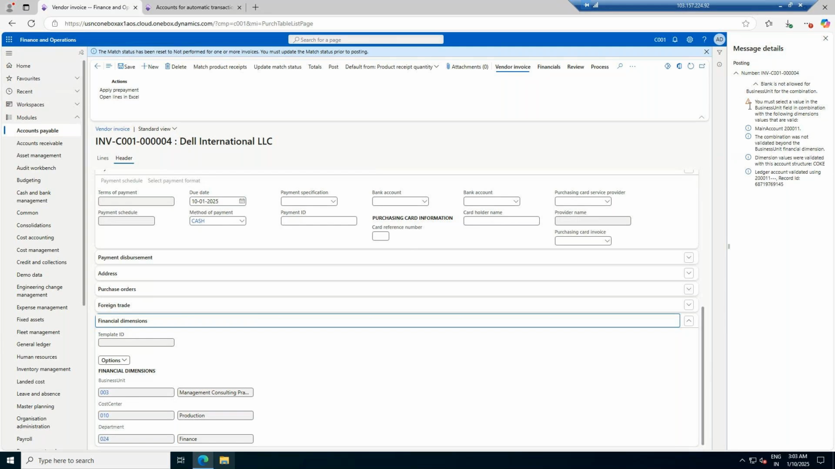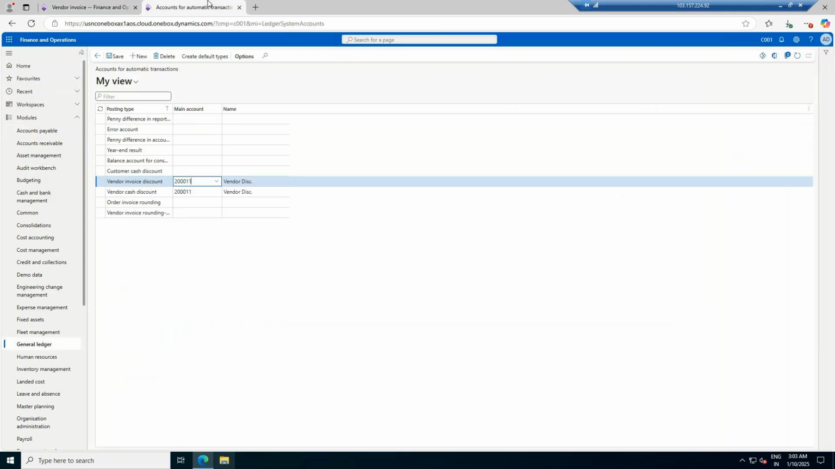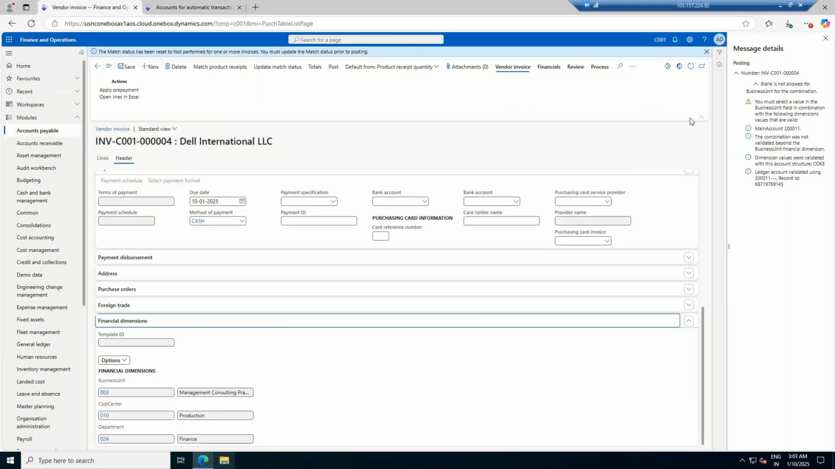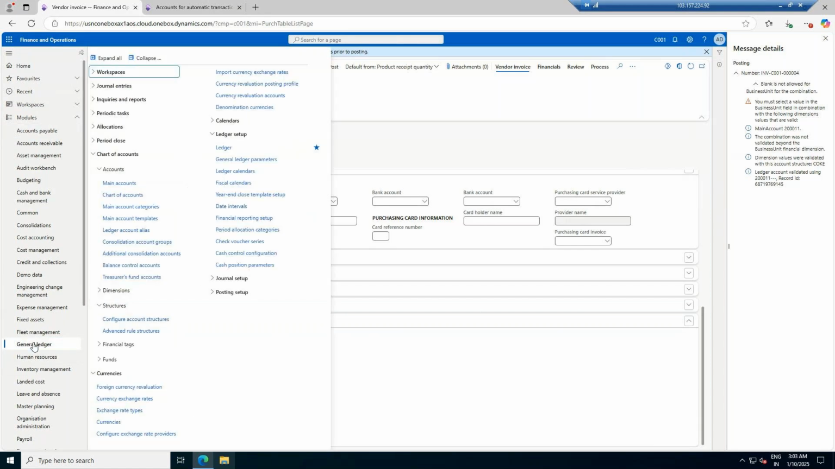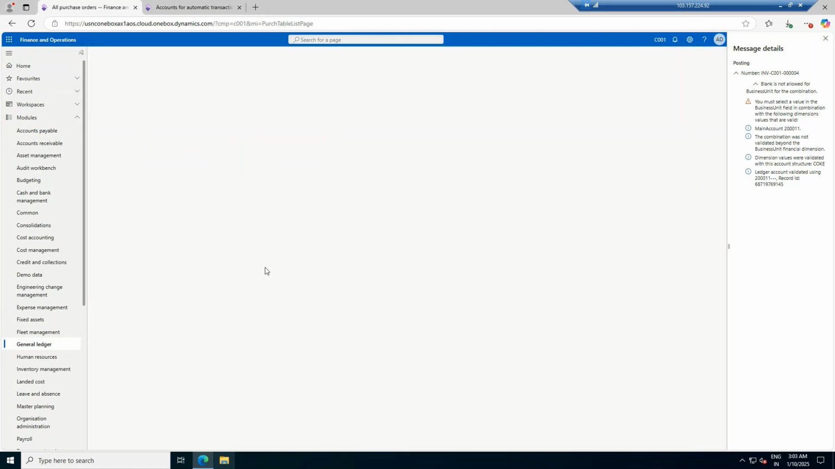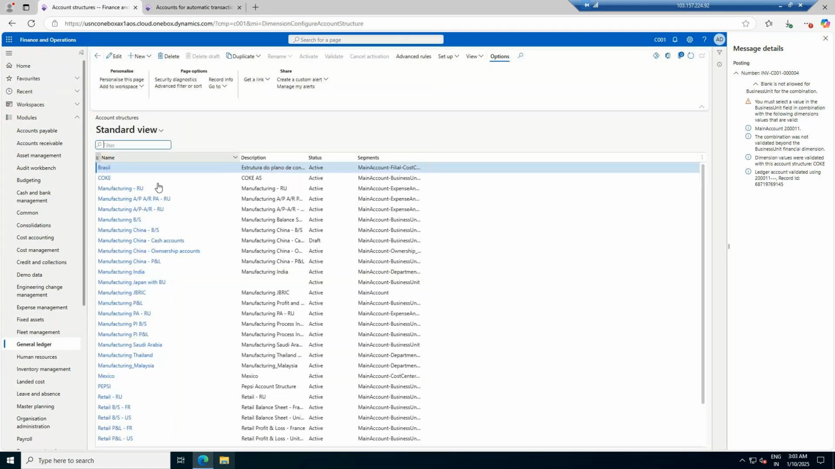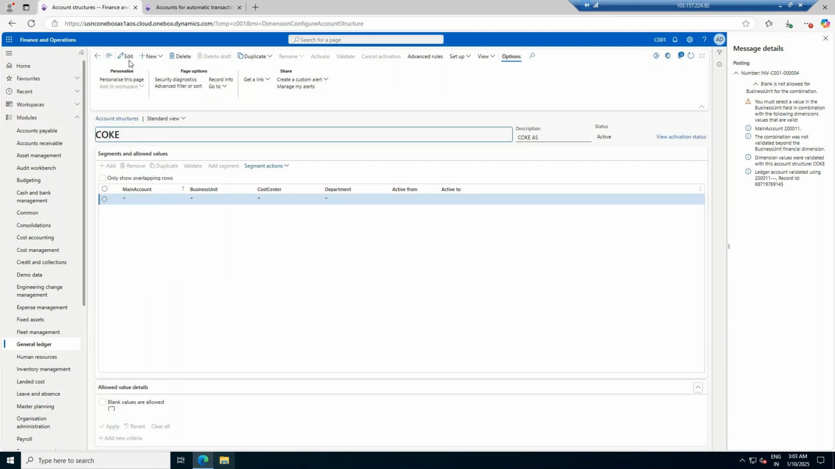Now, there is one problem here. Like this we will get. Each time there is a possibility that some accounts you want to skip also. Okay, you don't want to enter the financial dimension because discount is a global discount. You want to exclude this particular one. Okay, so what you can do? You can go ahead with the general ledger module. You can go ahead with configure account structure. You can go ahead with a cook. You can edit it.